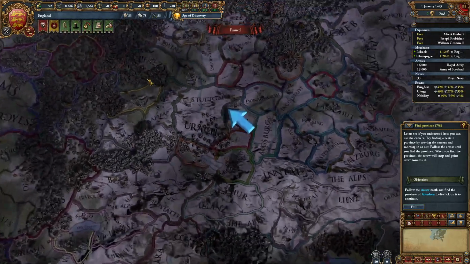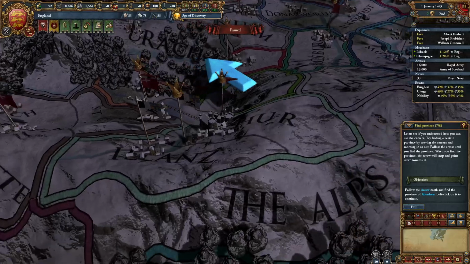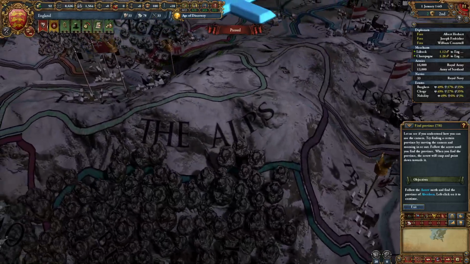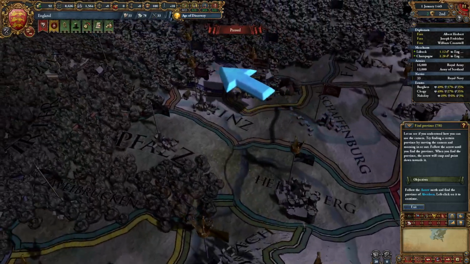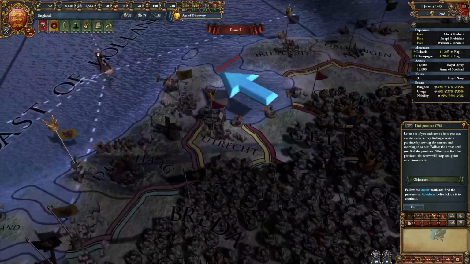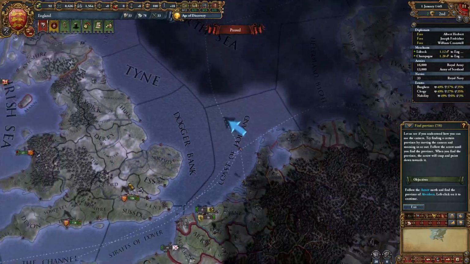Oh wow, you got 3D landscape as well. Oh, that's cool. Yeah, so the graphics are quite nice.